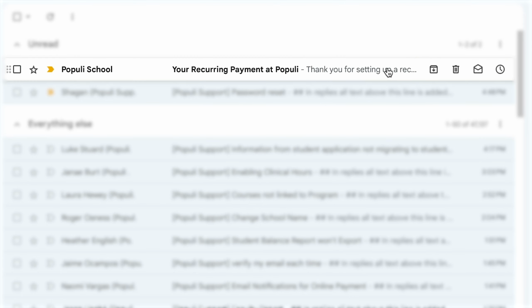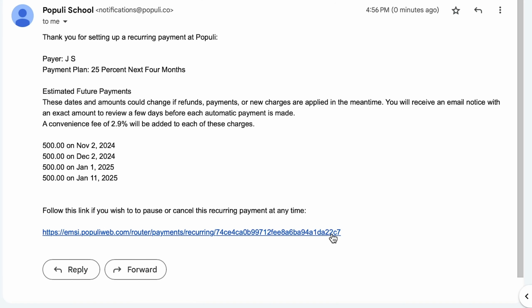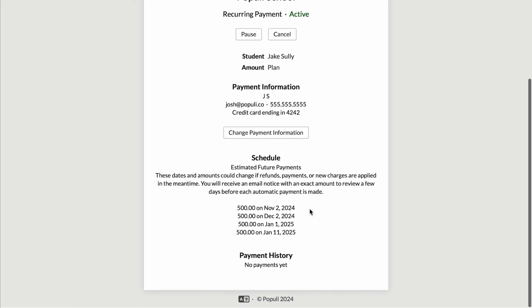One last thing, when you set this up, you'll get an email that contains a very important link. That is your link to manage this payment. You can pause or cancel. You can change your payment information using that link. So keep it around. But if you do lose track of it, touch base with the financial or billing department at your school, and they should be able to resend that link to you.